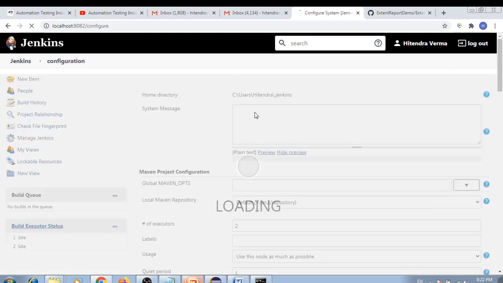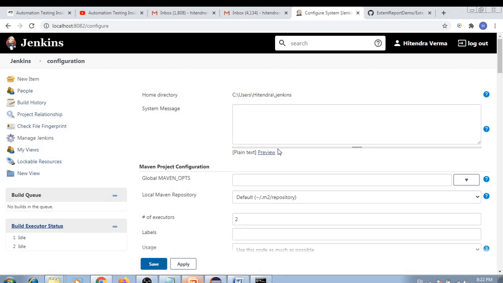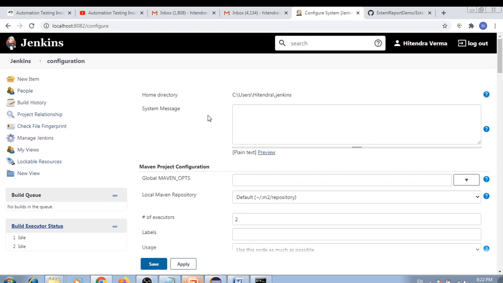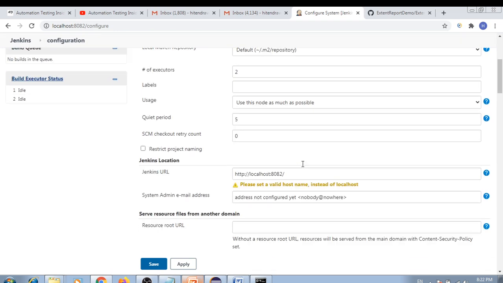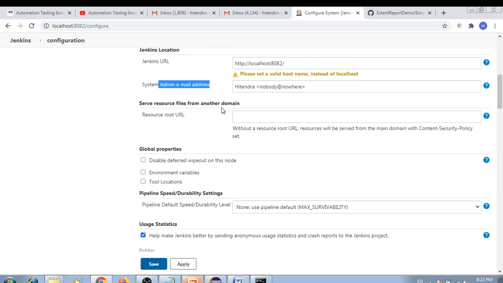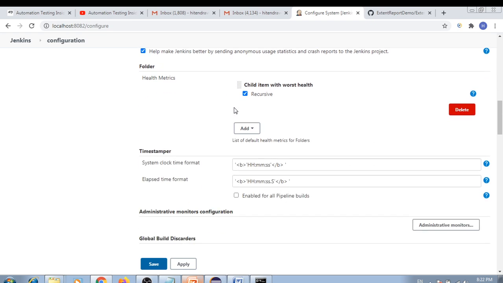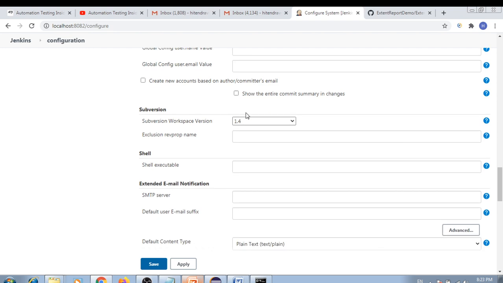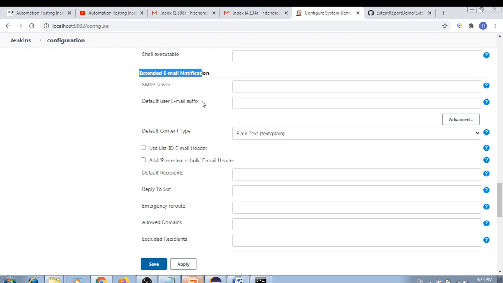It is taking time, guys. Yeah, this is the configure setting, and here we give the system admin email address. We can configure my name over here. I can give Hitendra over here as the system admin email address. All these are not required. Yeah, extended email notification. Here you can see extended email notification.